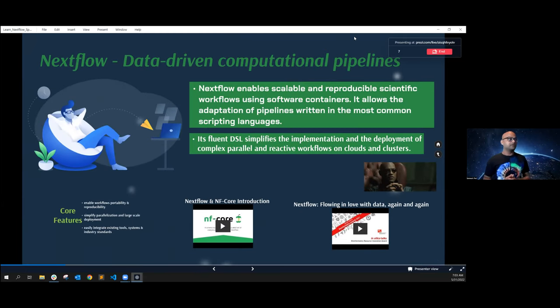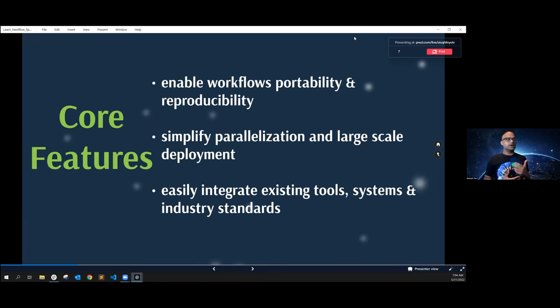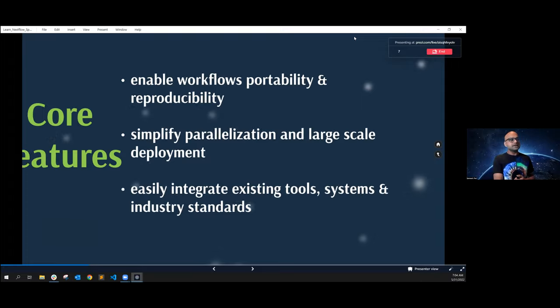you're here because you want to learn Nextflow. Nextflow enables scalable and reproducible scientific workflows using software containers. It allows the adaptation of pipelines written in most common scripting languages, and its fluent domain-specific language, currently in version 2 of its evolution, simplifies the implementation and deployment of complex parallel and reactive workflows on cloud and hybrid environments. The core features of Nextflow that should interest bioinformaticians are that it enables workflow portability and reproducibility, simplifies parallelization and large-scale deployment, and easily integrates existing tools, systems, and industry standards. These are just some of the features.